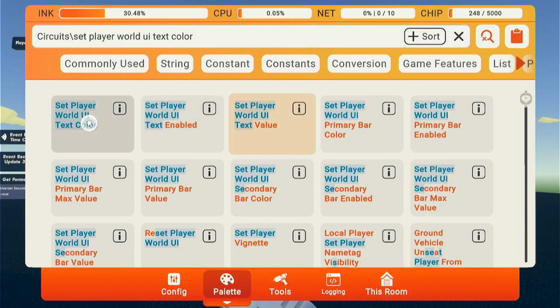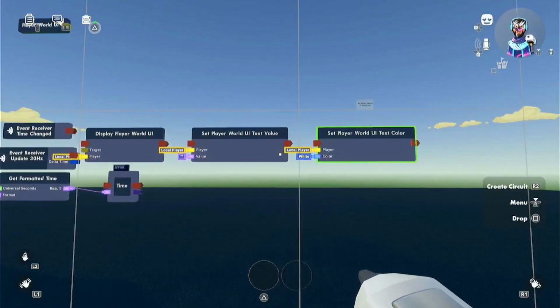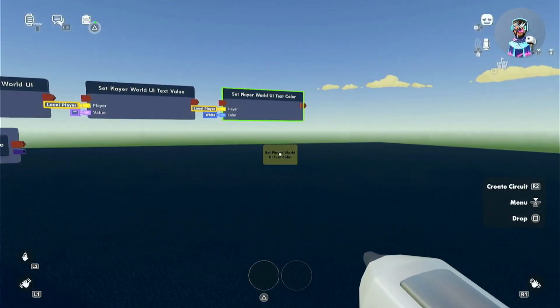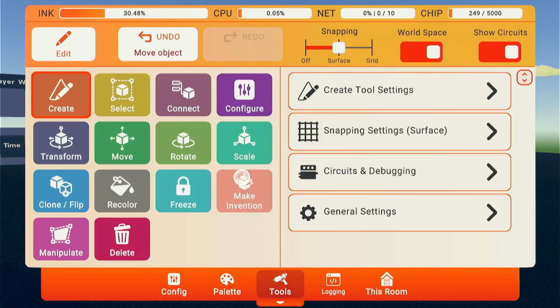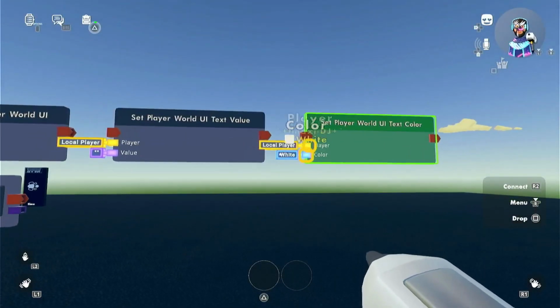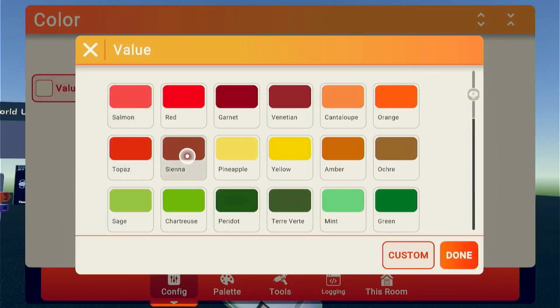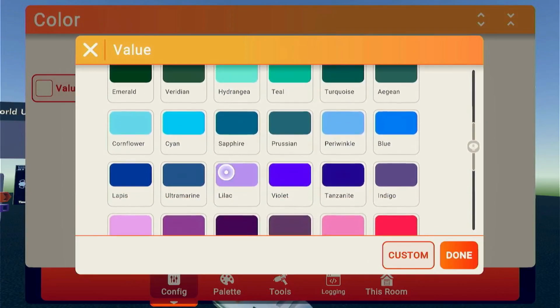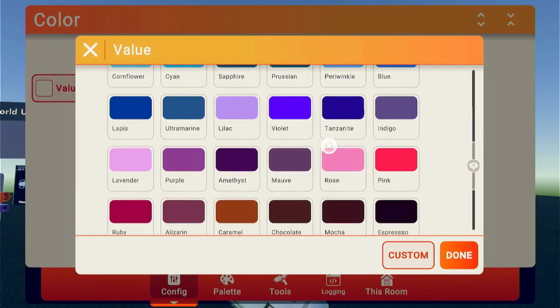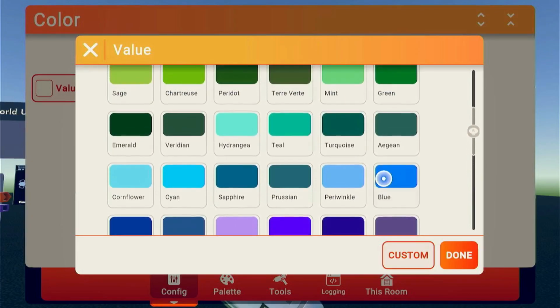Okay, set player world UI text color. Go ahead, grab one of those, spawn it in. And then from here, I'll just go to my tools on the bottom, go to my connect tool, and then just walk up to your color here. Just tap on it with your wire, select the value, and then select any color as you please. So we'll just do blue.